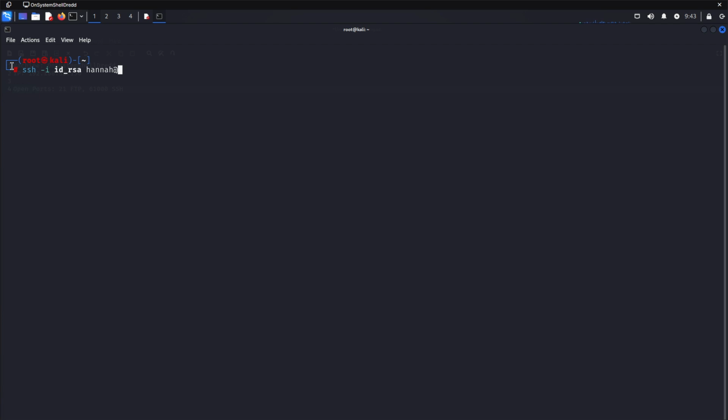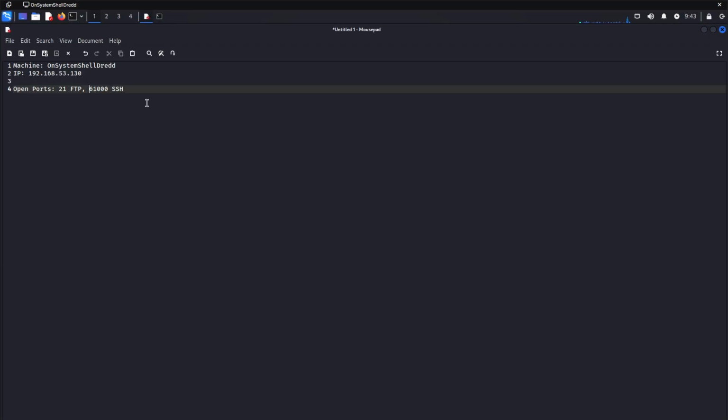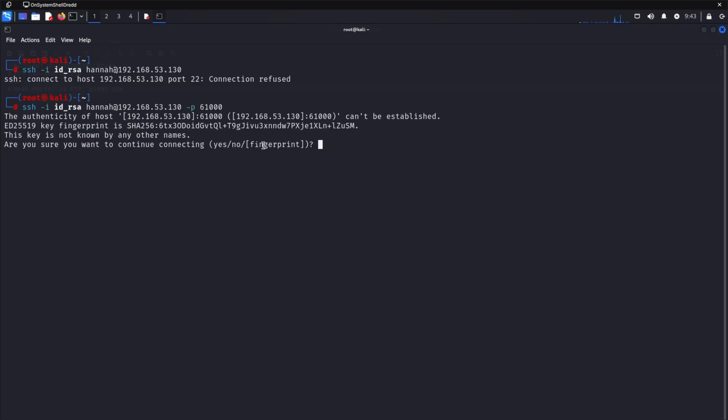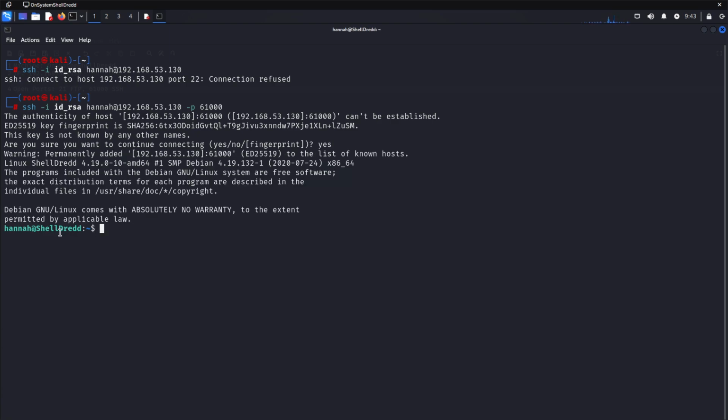SSH -i id_rsa, our possible username hanna, and the IP address. I'm going to paste the IP address in here. Oh, we didn't specify the port. It was working on 61000. I'm going to specify the port with -p and then the port number. And now we can successfully SSH into the machine as the hanna user.